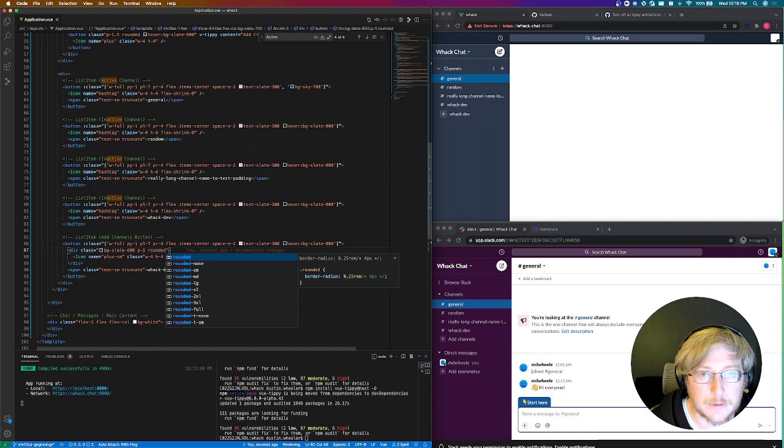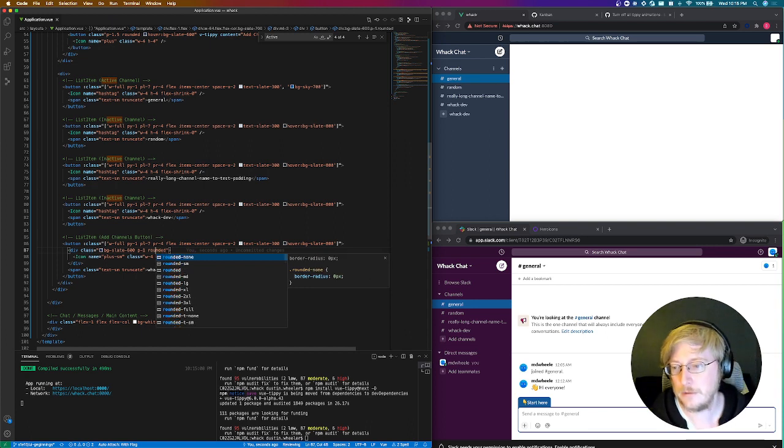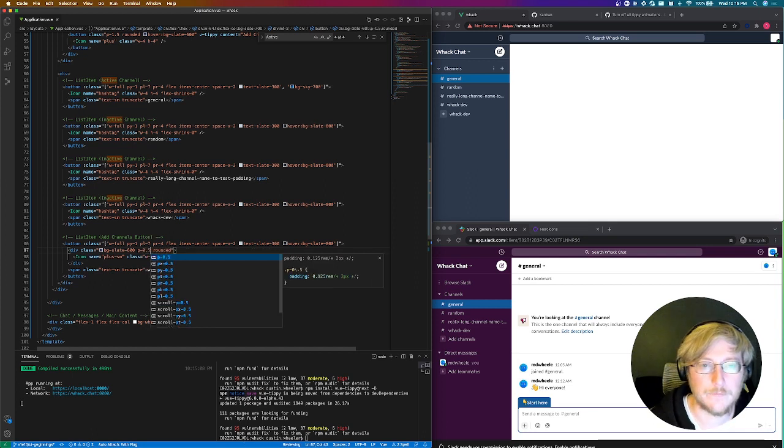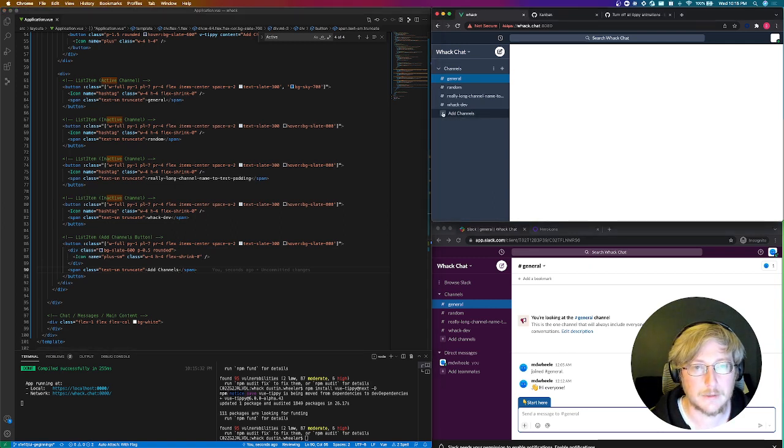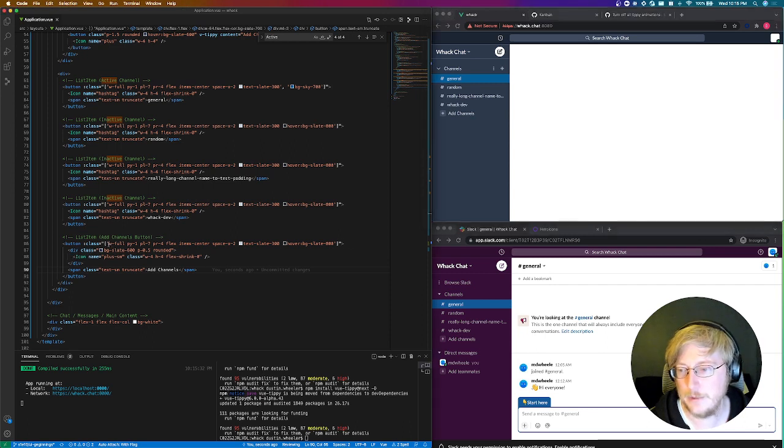All right, so that's not quite it. Say P0.5. And then we need to scooch it back the other way a little bit. Let's get the text straight. Add channels. So we can scooch this back by just pulling on the div here is one way.